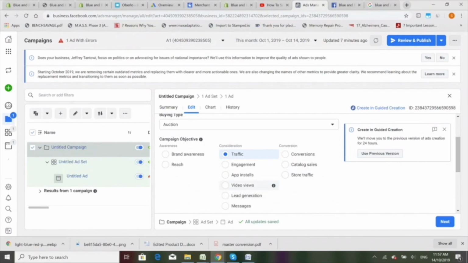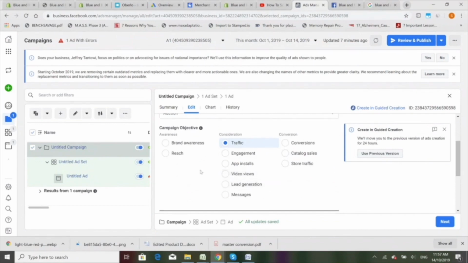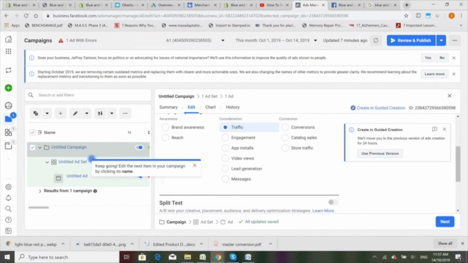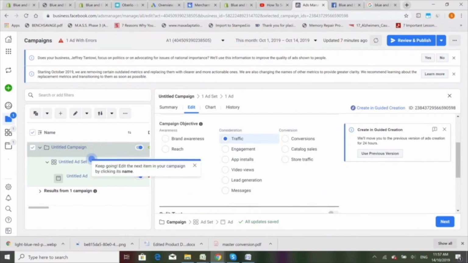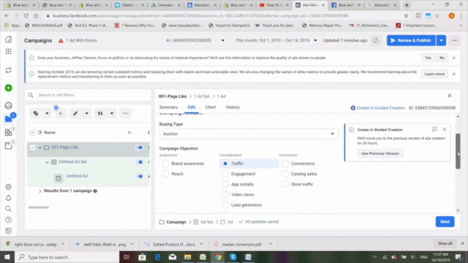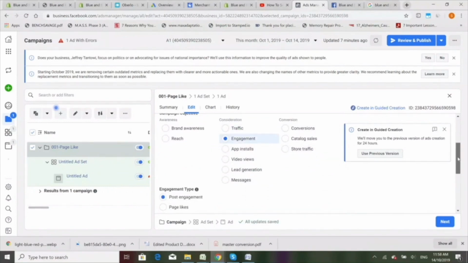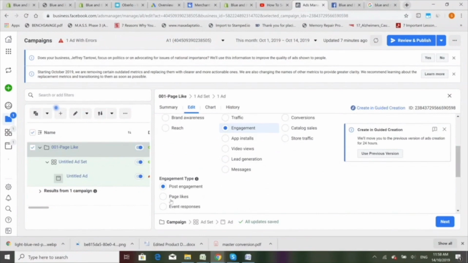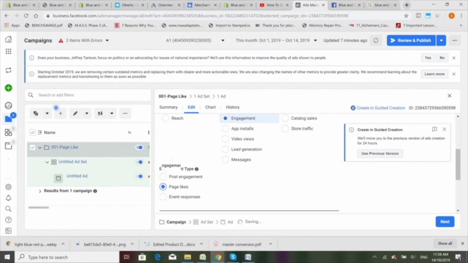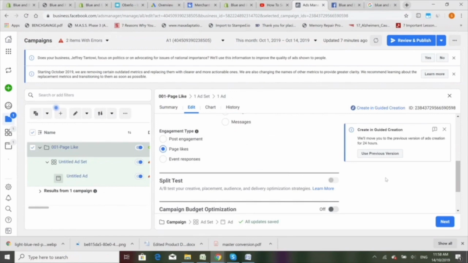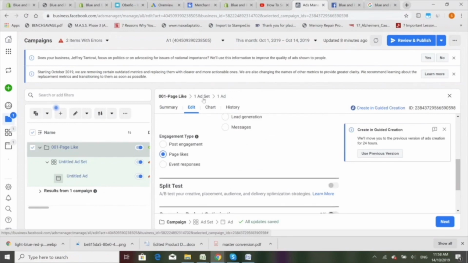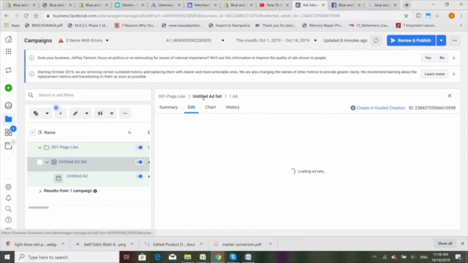Where is it? Scroll down. Page likes. Let me see. Engagement. Try engagement. Okay, engagement. Scroll down. Oh yeah, page like. Is that the one? Okay. Yes. And now you go to your ad set. Click on that one, ad set. Oh, okay. All right.